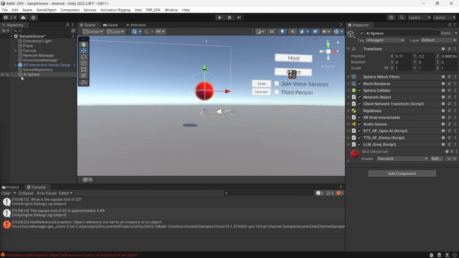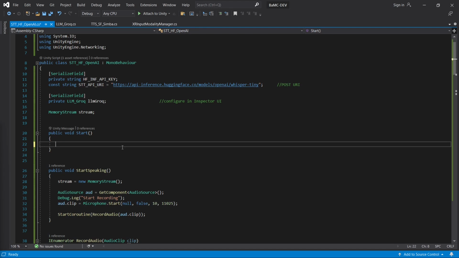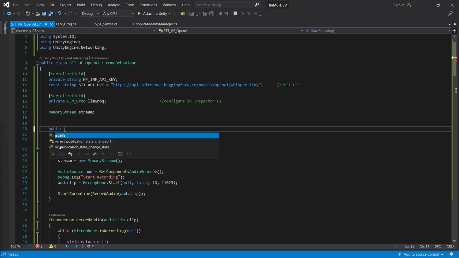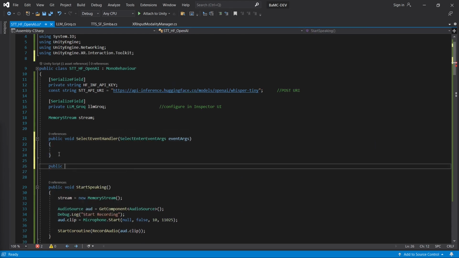The next step is that we replace this AI sphere with a more realistic NPC and avatar. But before we can do that, we want to add a few more things to our script. So we can make our speech to text event-driven and not start from the start of the program. So let's remove the start function. We don't need that. And let's add two event handlers. Public void select enter event handler, with select enter event args. And we also need a public void select exit event handler, and that is a select exit event args.